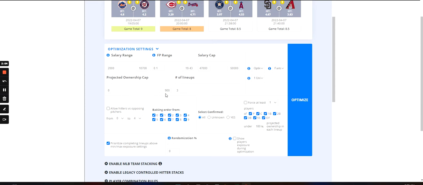And then ownership cap, you can try and force yourself to have some lower owned players by setting this to a lower number, maybe 120 or 100. We'll leave it at 900 for now just to see what we're going to get optimally. And let's do 50 lineups for a nice round number. These sections over here, optimal mode is just going to give you those best projections every time. The highest fantasy point projected lineups every time that meet your criteria that you're going to fill in later.